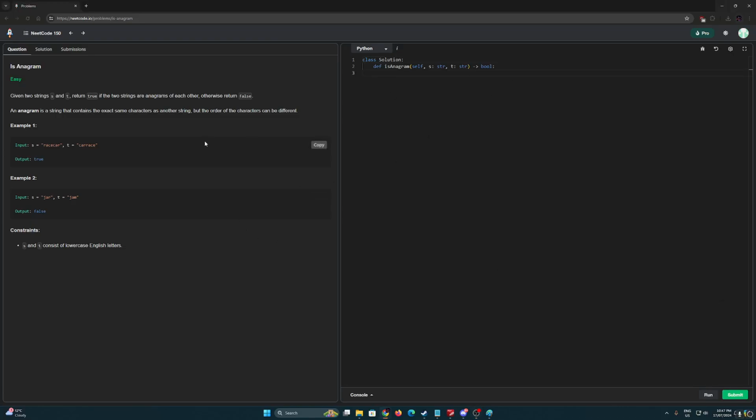Alright, next up is anagram. Given two strings S and T, return true if the strings are anagrams of each other, otherwise return false. An anagram contains the exact same characters as another string, but the order of the characters can be different.